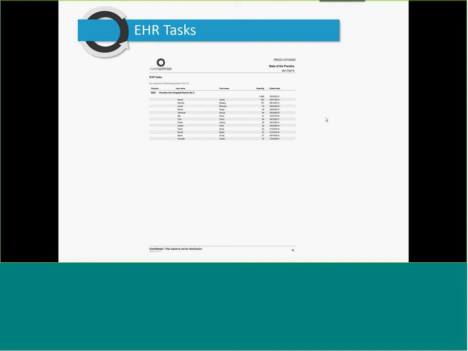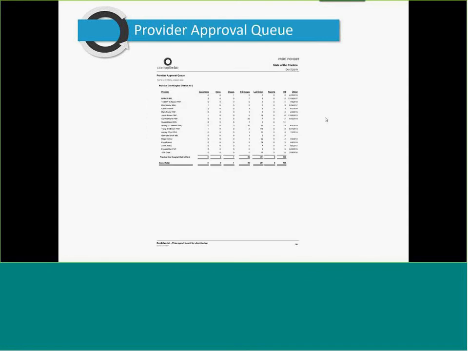Next, we are going to be monitoring the EHR tasks outstanding greater than 20 tasks. So this is all of the users that have over 20 outstanding EHR tasks. It's going to show you the quantity of the users and the oldest date of the task. Once again, great thing to pair with the clinical operations manager template.